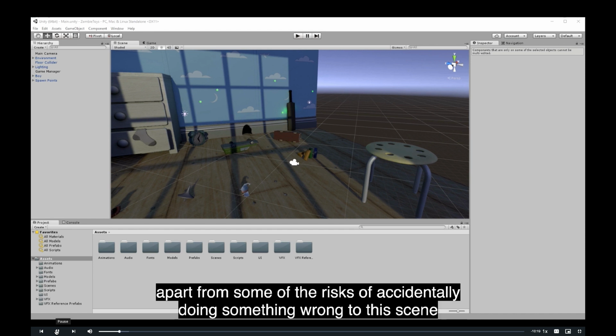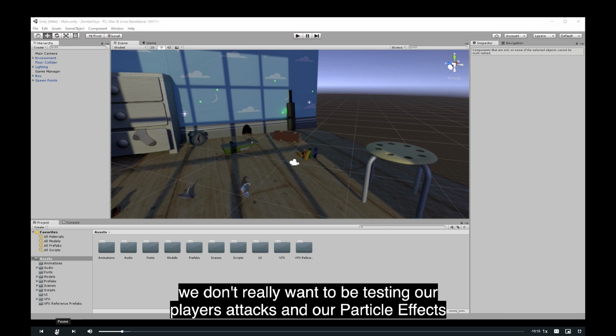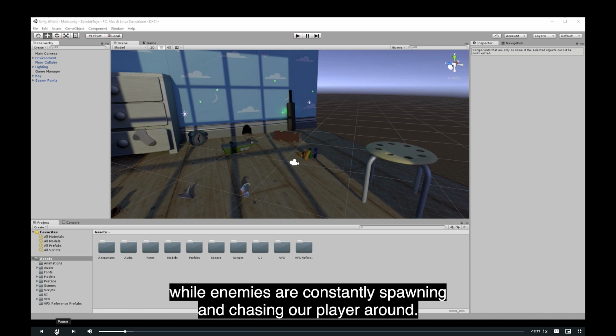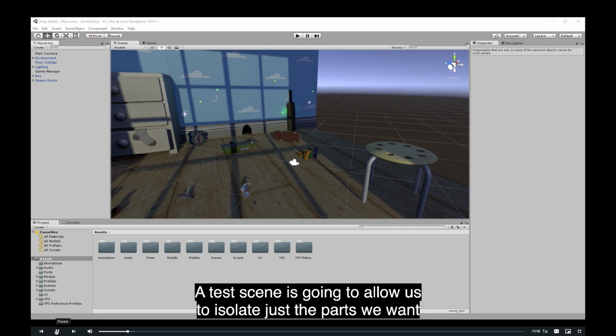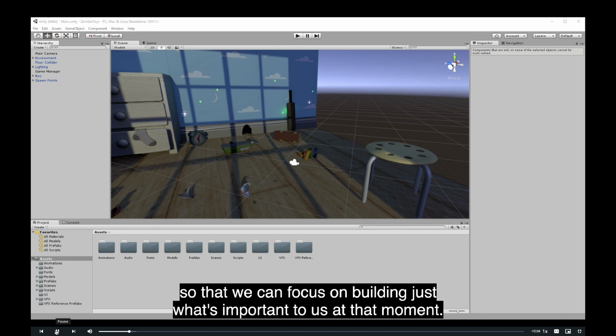It's always a good idea when we're building something more experimental to do it in its own scene. Additionally, apart from some of the risks of accidentally doing something wrong to this scene, we don't really want to be testing our players' attacks and our particle effects while enemies are constantly spawning and chasing our player around. A test scene is going to allow us to isolate just the parts we want so that we can focus on building just what's important to us at that moment.